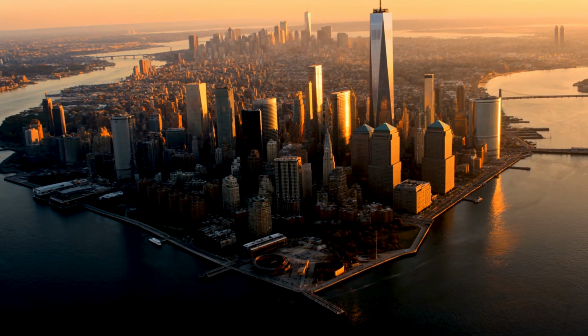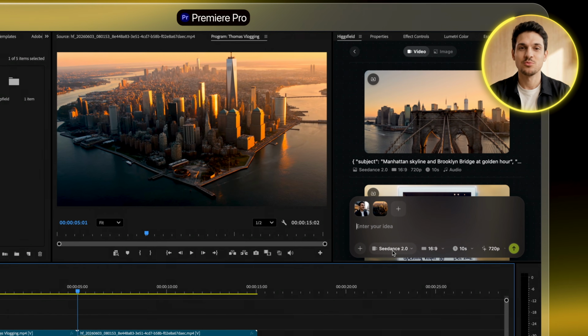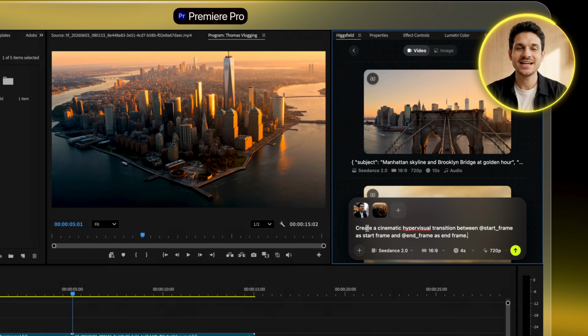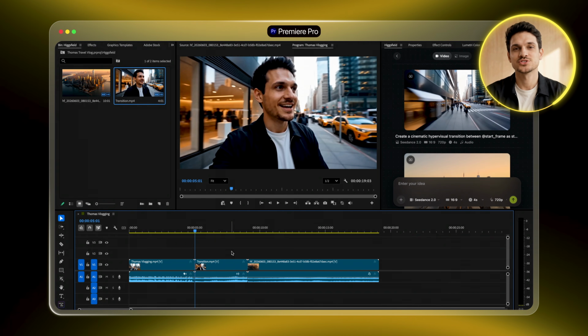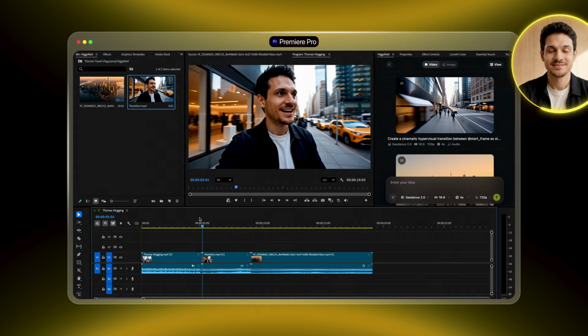I drop both of these frames into the Higgsfield panel, one as the start, one as the end. And that's really the whole secret, because now the AI isn't making up some random transition. It knows exactly where to start and exactly where it needs to end. So it just fills in the few seconds of movement in the middle. I keep it on Seedance 2.0, set it to 4 seconds, and paste in the prompt. And what you get back is a few seconds of smooth motion that flows straight out of one shot and into the next. Guys, look at this.